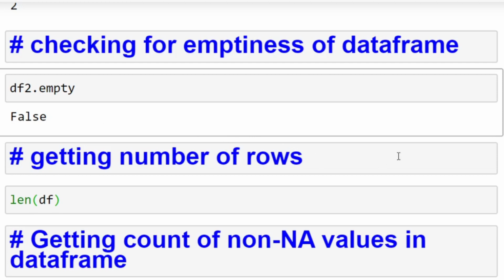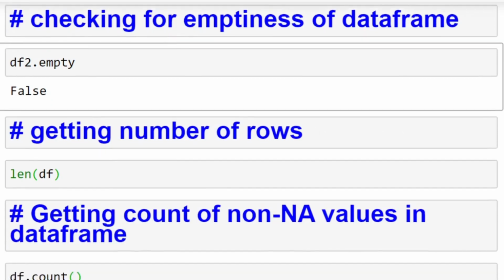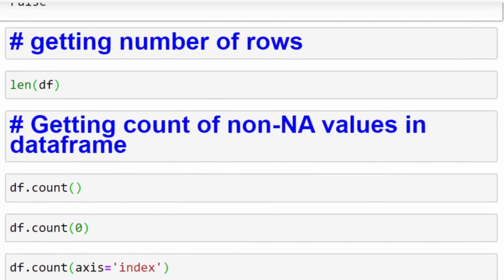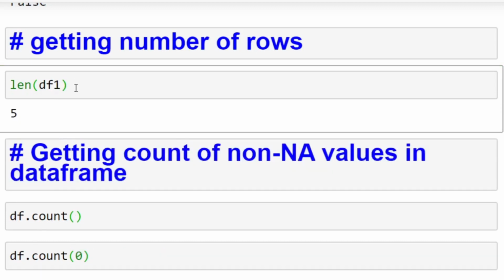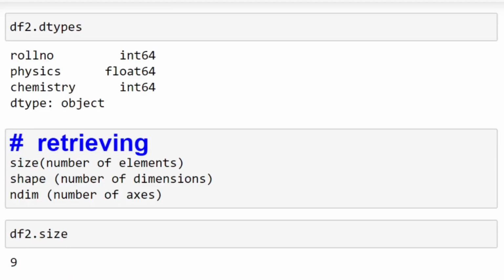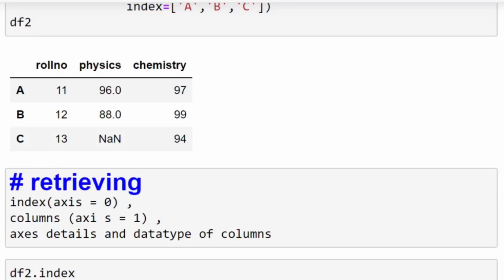Now, getting the number of rows. If you want to check how many rows are in your data frame, then the command is len, and after that you write the name of the data frame. Press Ctrl plus Enter. Then this command is showing 5. So you can check that data frame 1 has 5 rows.